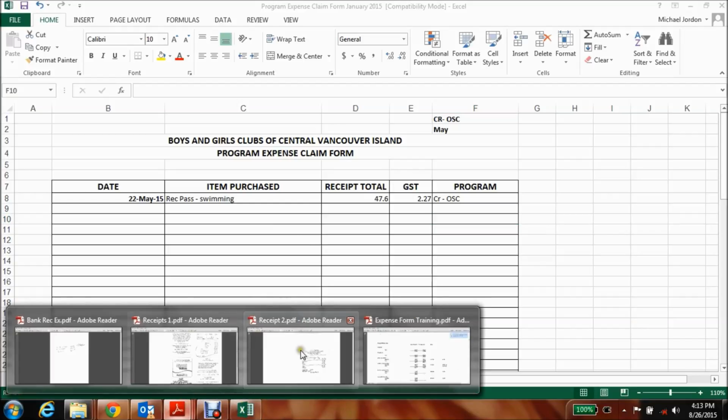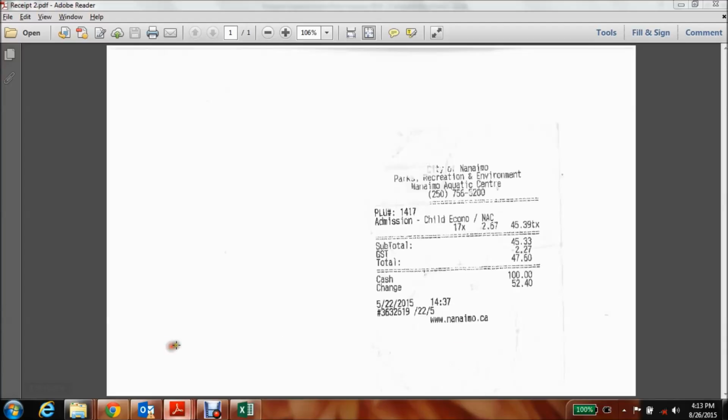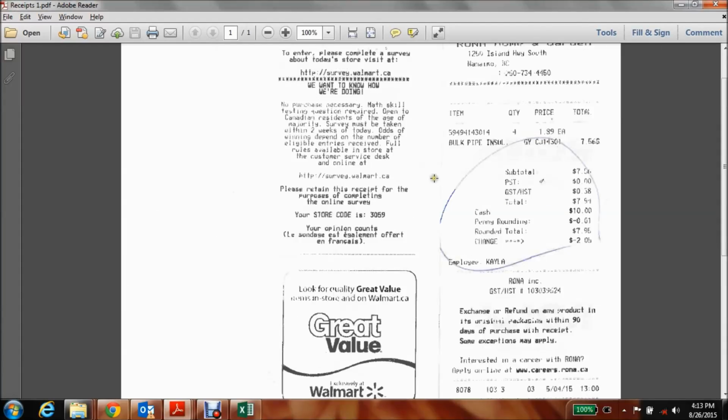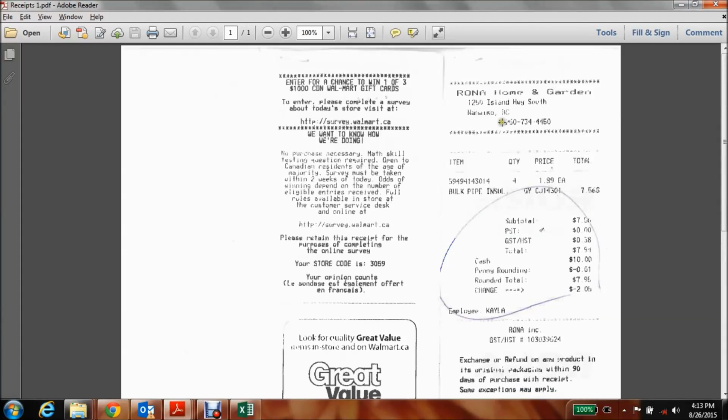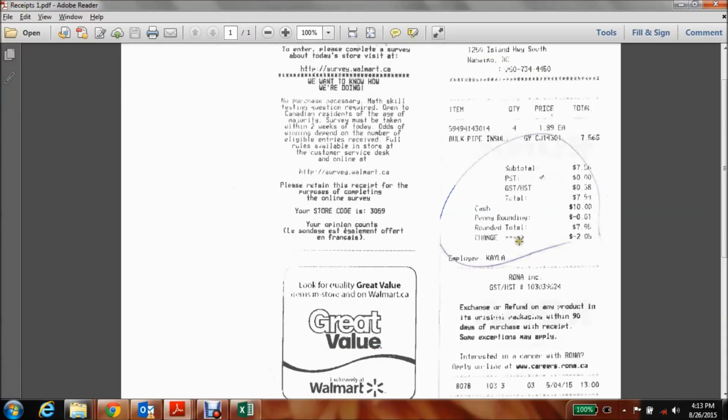But let's, for the sake of example, go through a couple more receipts. The second receipt that I'm going to look at is this Rona Home and Garden receipt, and it looks like what I spent was... so I tendered $10 of cash. They had to do some rounding for the purpose of the elimination of the penny. And the total change I got back was 2.05. So we can figure it out backwards, or we can look at the total.